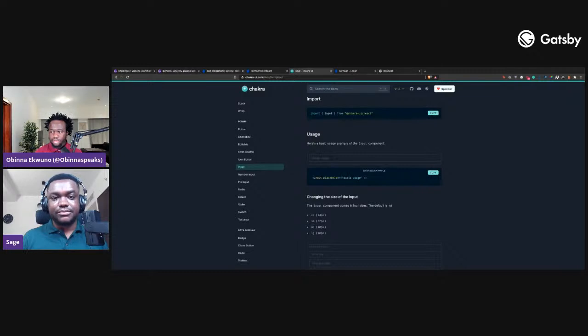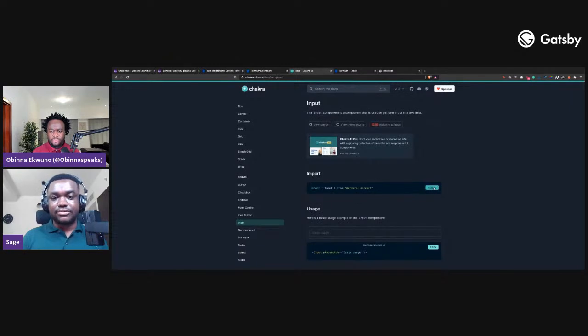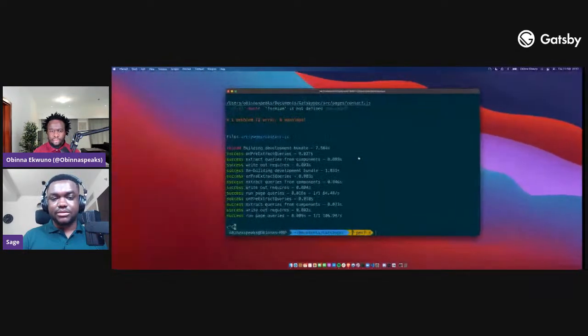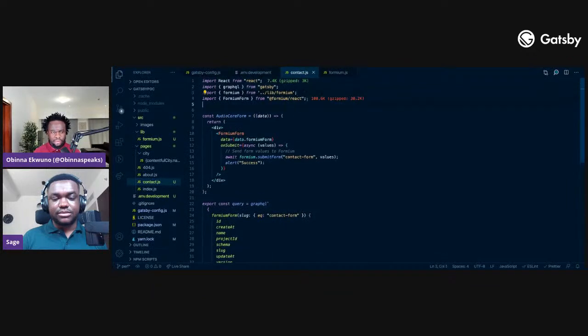Okay. So I need an input. Do I need any other thing? Do I need a header? Yeah, because the form is pretty simple, I think we just need the input and the text area at most. Okay, so I'm going to copy this and I'm going to import this here.